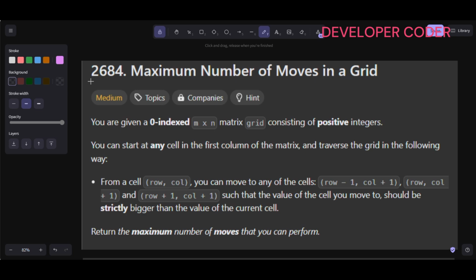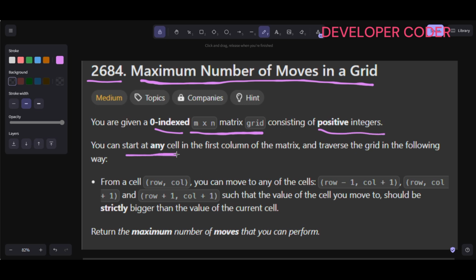Today we are going to solve problem number 2684, maximum number of moves in a grid. You are given a 0 indexed m into n matrix grid consisting of positive integers. You can start at any cell in the first column of the matrix and traverse the grid in the following way.